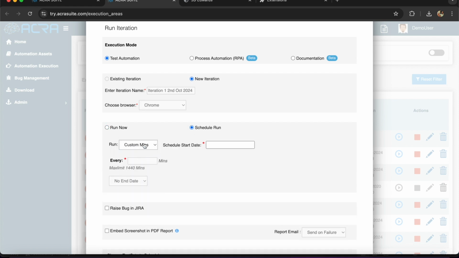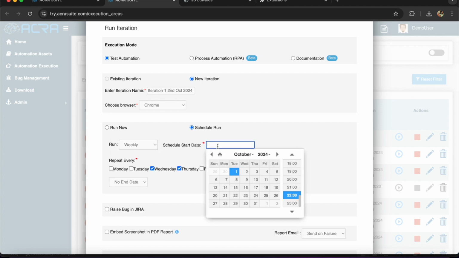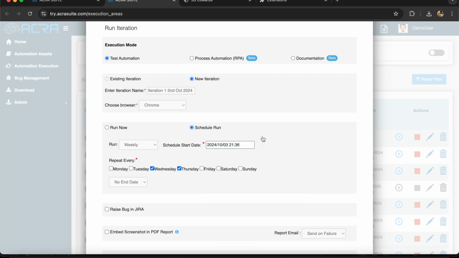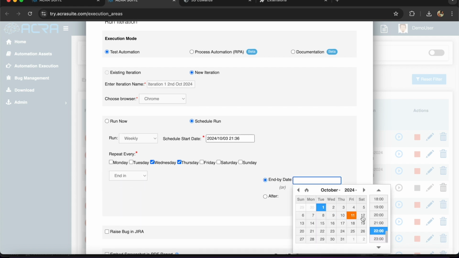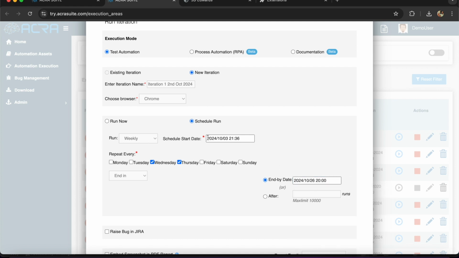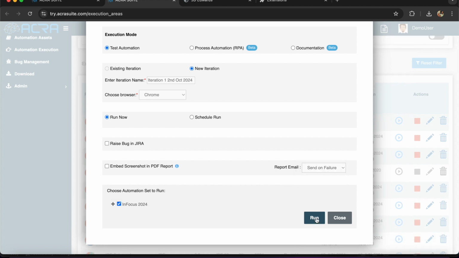There are two ways of executing. One is execute now or scheduling. Scheduling has multiple options: weekly, daily, and the end date also can be specified for the scheduling. It has been integrated with Jira as well. There is another option of embedding screenshots in the PDF also.